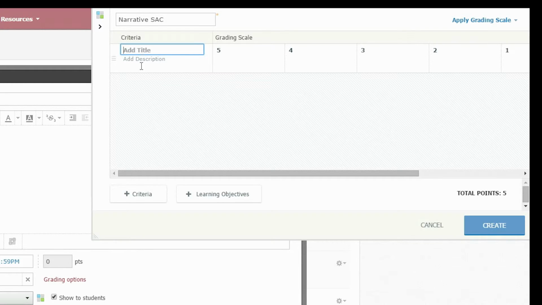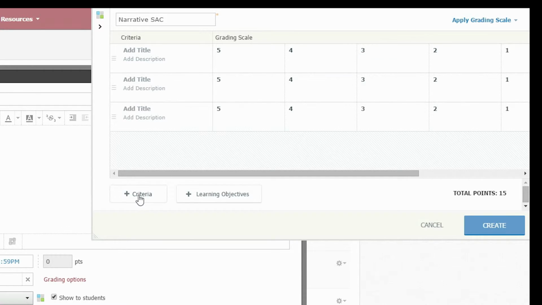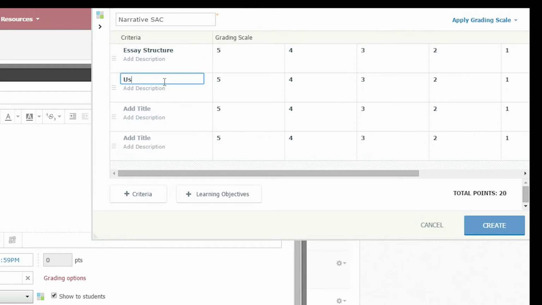On the left here we can add a title and a description, and down here we can add more specific descriptions. So having set up one criteria the default way, the way I want it, I can press the plus button, plus criteria, and now I've got 4, 5, 6, however many you need. And then you can start giving them specific titles. So I might say essay structure, use of evidence, whatever the criteria you're marking against are. And if you wish, you can provide more detail.